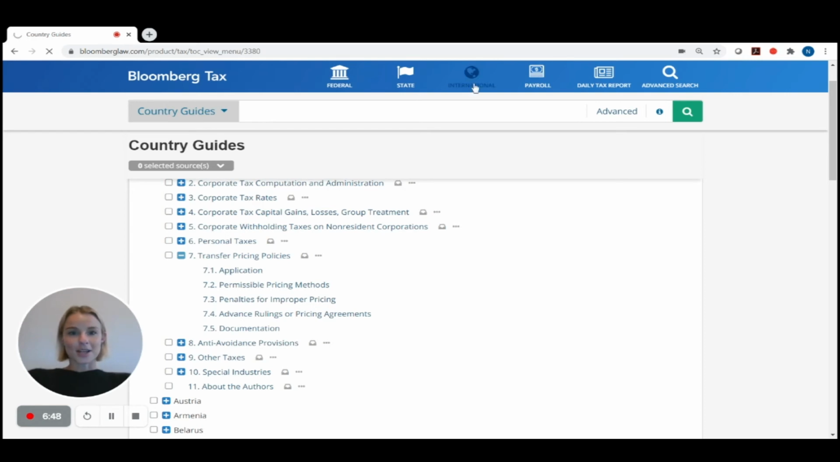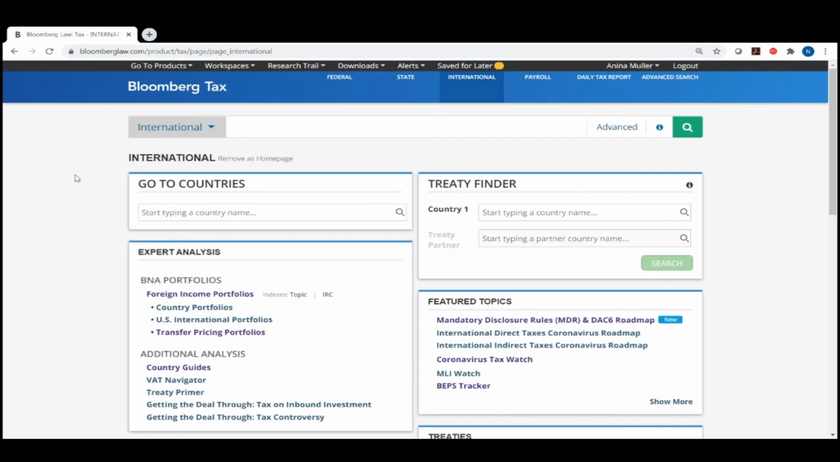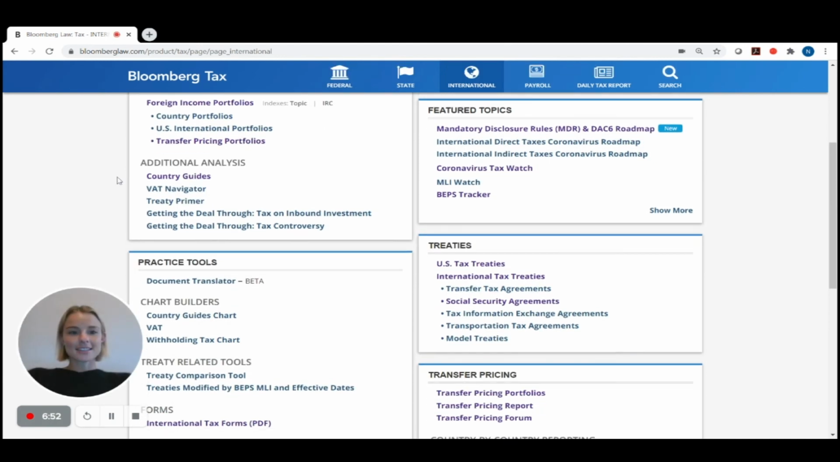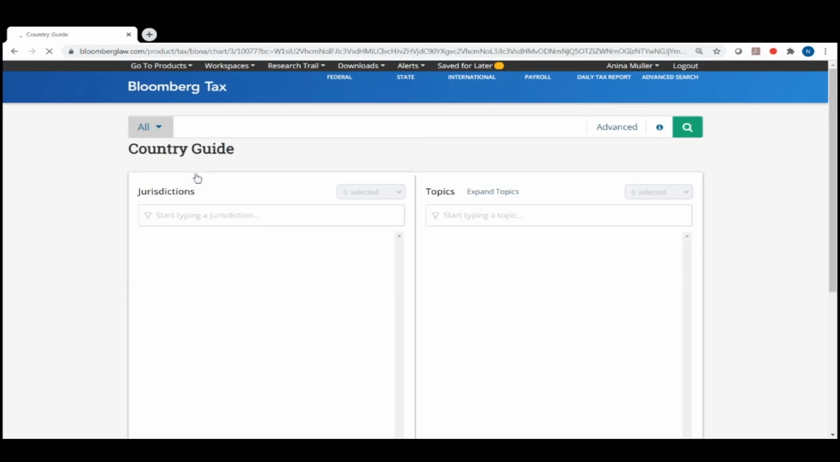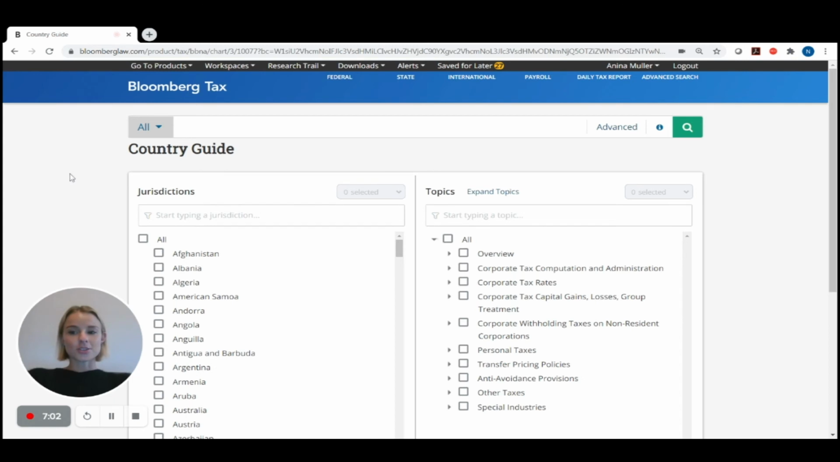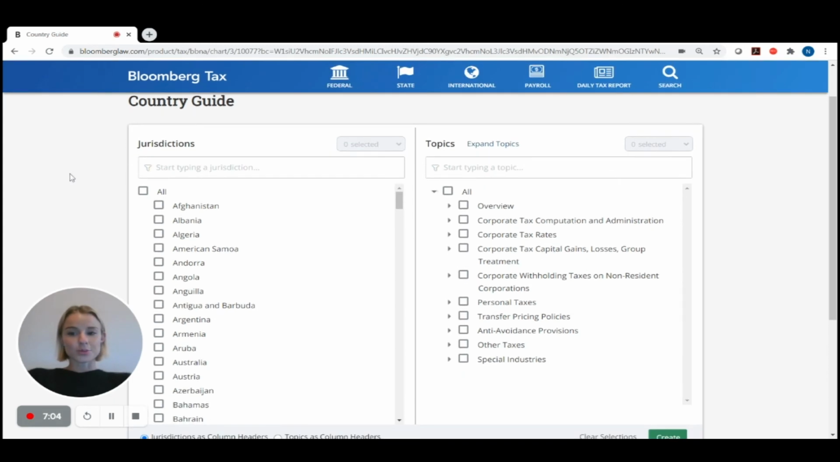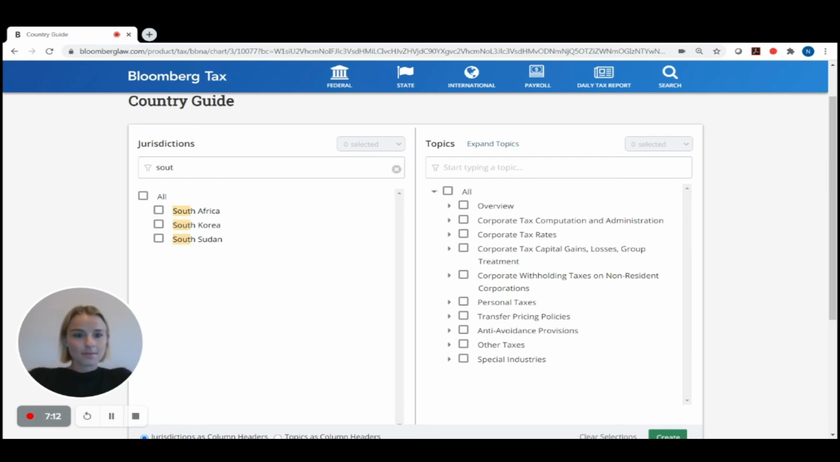I want to take a moment to go into the corresponding chart builder, the country guides chart. So once again, the country guides analysis is located here, and a bit further down you'll see the country guides chart. This is incredibly useful for building out seamless cross-jurisdiction comparisons across those transfer pricing and anti-avoidance provisions. When you click into the chart, you'll see the customizable view, which allows you to pull in the countries and topics that you need.